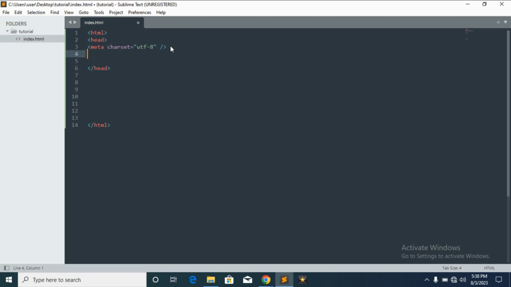Then after this, we have our title tag. As the name sounds, title, it has the opening and the closing tag. In between it, let me just write tutorial. I want to save this and preview it in my browser.